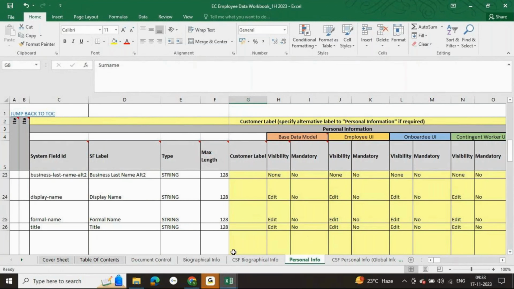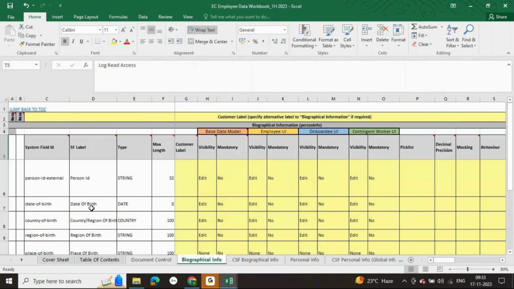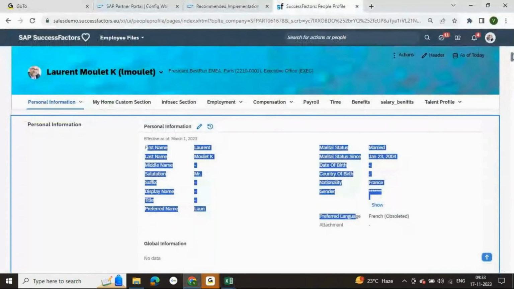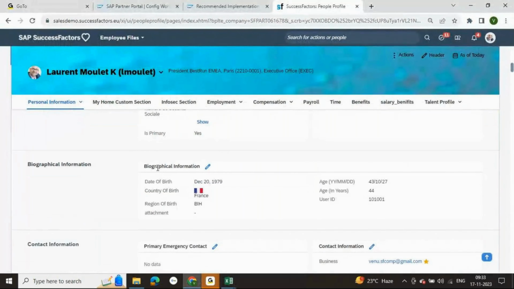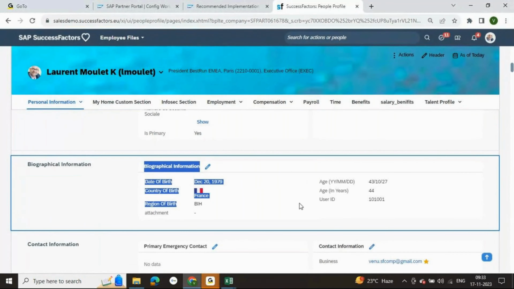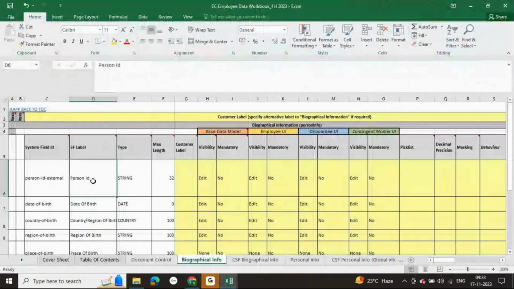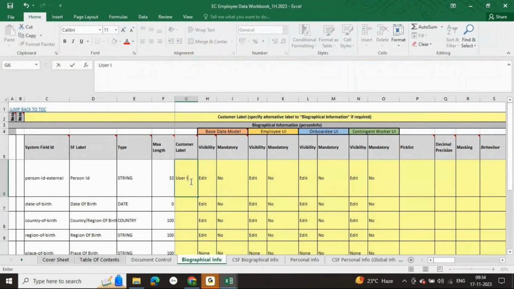And then comes your biographical information. In biographical information, you have person ID, date of birth, country of birth, and so on. So you go see here, biographical information. Any other additional fields? These are additional fields. Age in years. Now you see here user ID. We're not calling it person ID. We're calling it user ID. Maybe because your customer said I want to show it as user ID instead of person ID. Okay, that's a change that we have to do.